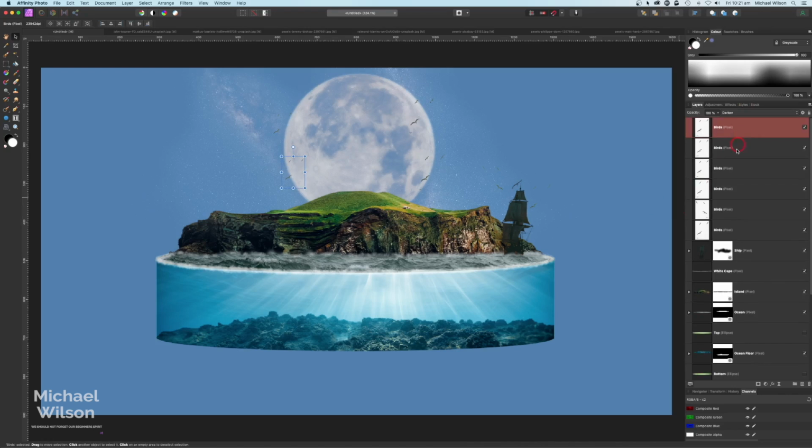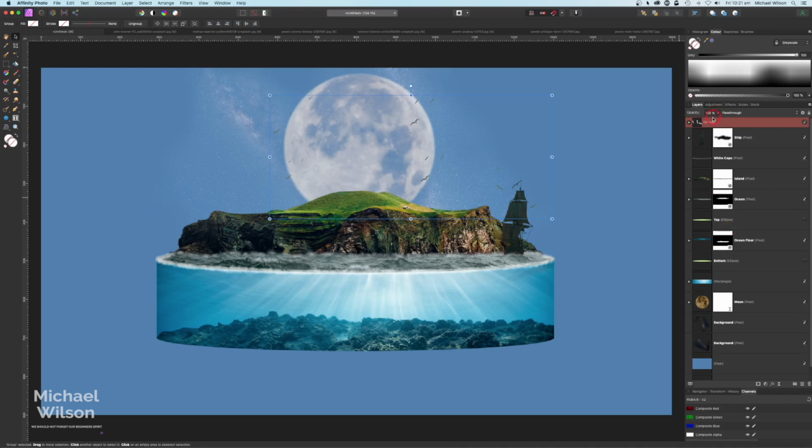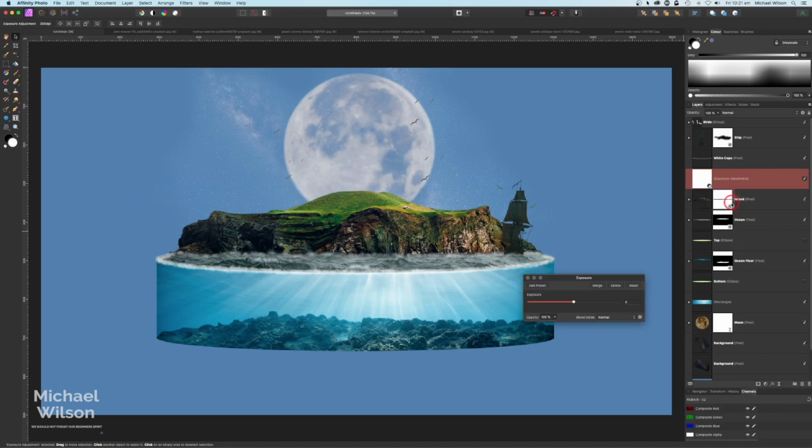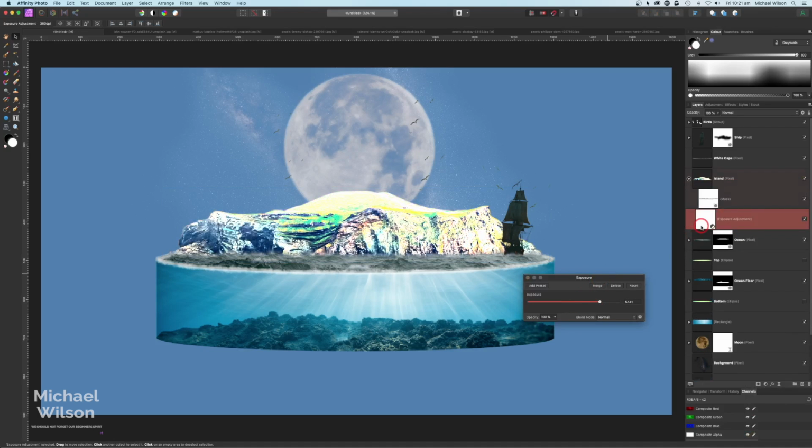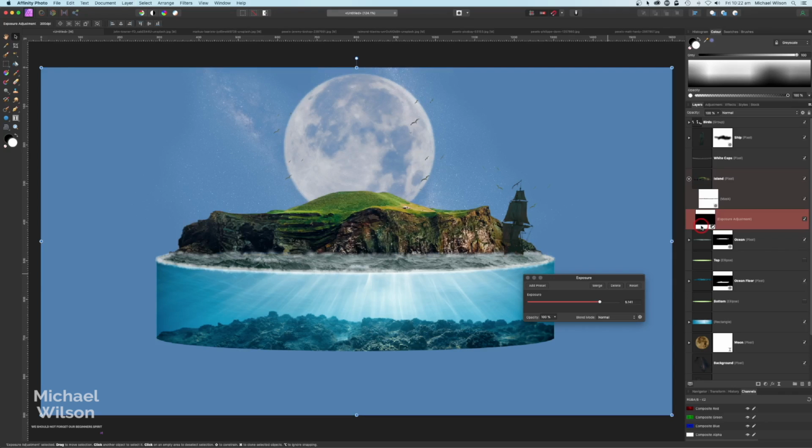Let's just group all those birds together. Command G, make a group. Let's call that birds. Okay, now we can start adding all of our little colors and exposures in. So we'll start off with the island. I'm going to add 2 exposures. Exposure number 1, clip it to the island and make that really light. And invert, Command I. We'll call that light.